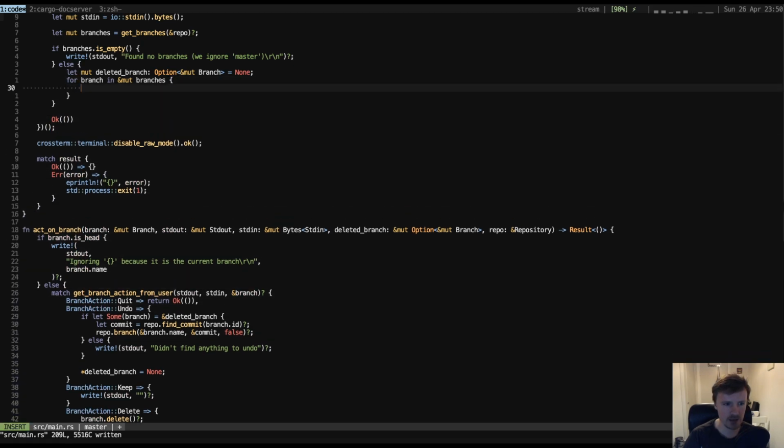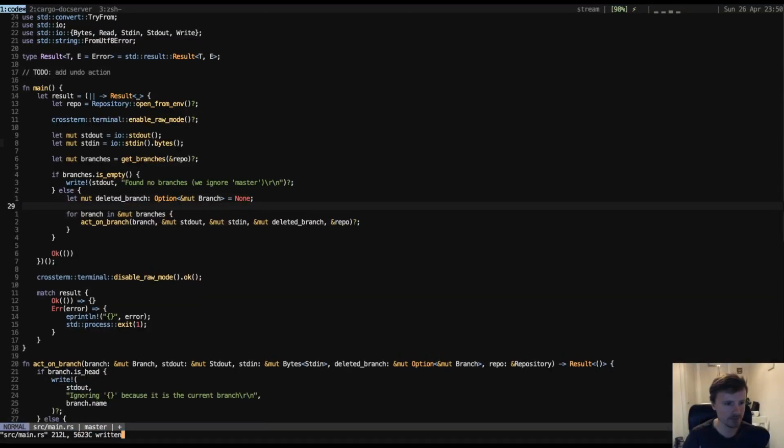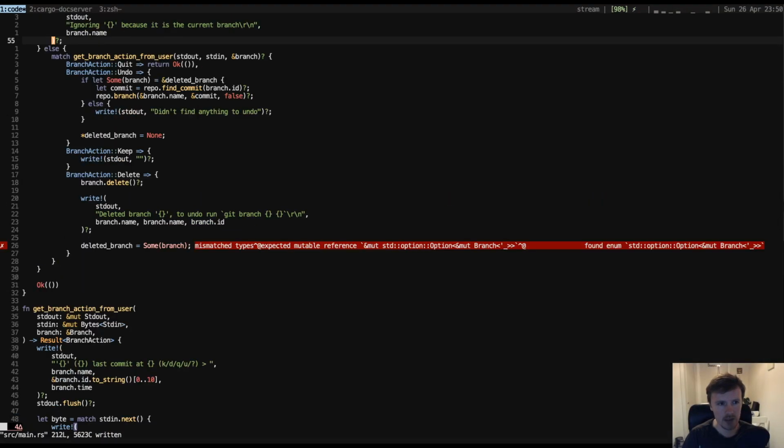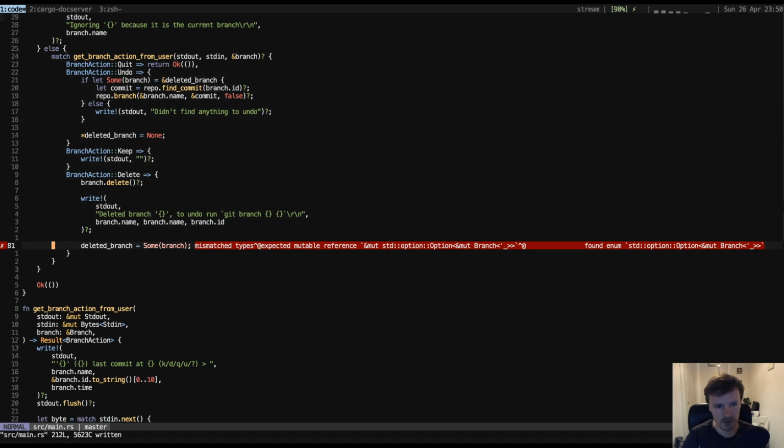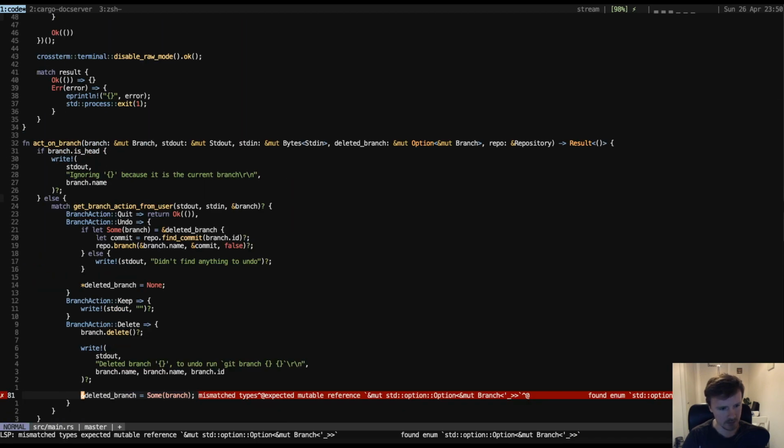So let's see if we can actually call this function. I'm not sure if we can. It takes the branch, standard out, standard in. Those need to be mutable. Deleted branch, mut. Repo borrowed. It worked. So how do we then... fuck, it didn't work. Lifetimes mismatch.